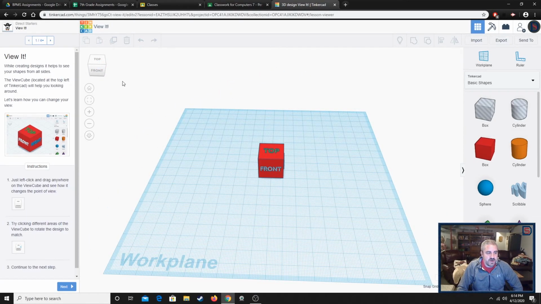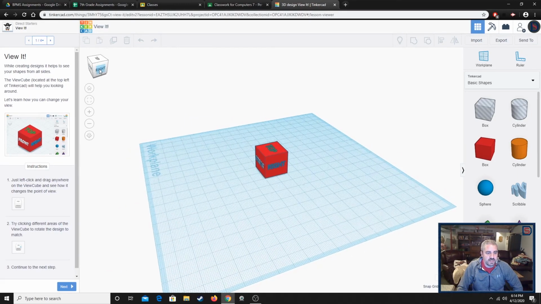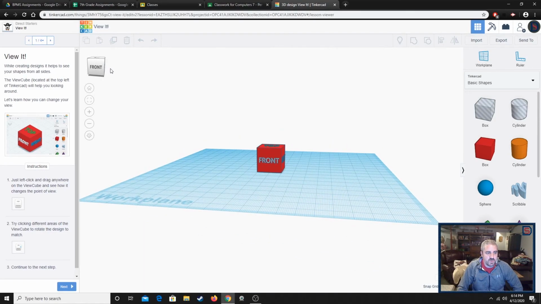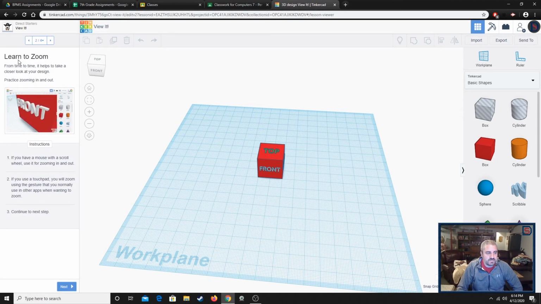Try clicking different areas. So if I click on the front, it automatically brings me to the front. If I rotate it around and click on right, it brings me to the right, and so on and so forth. So I can actually view around my design using the view cube. Now when I click next, we're going to learn how to zoom. From time to time, it may help to take a closer look at your design. Practice zooming in and zooming out.